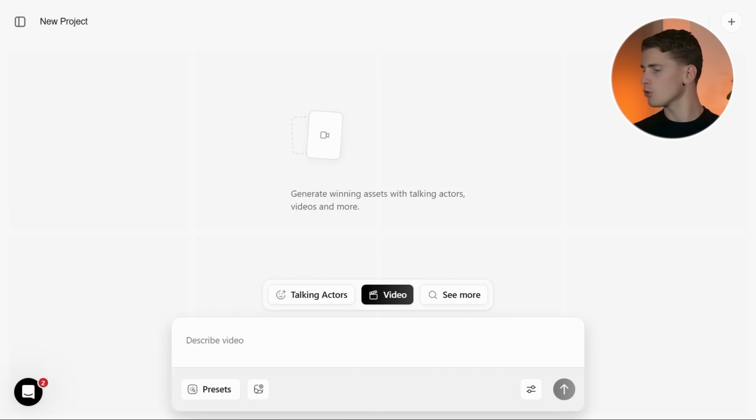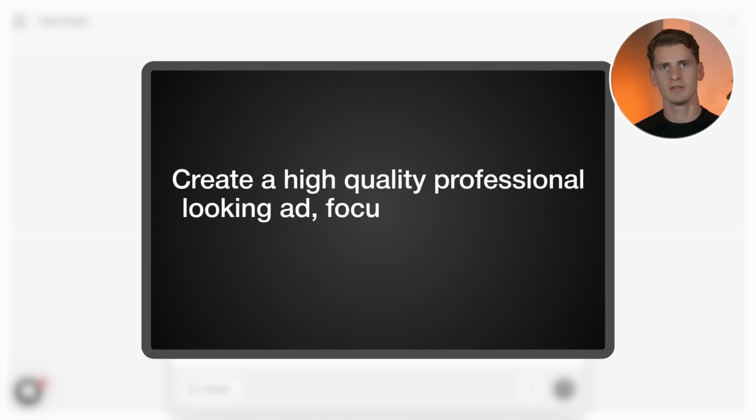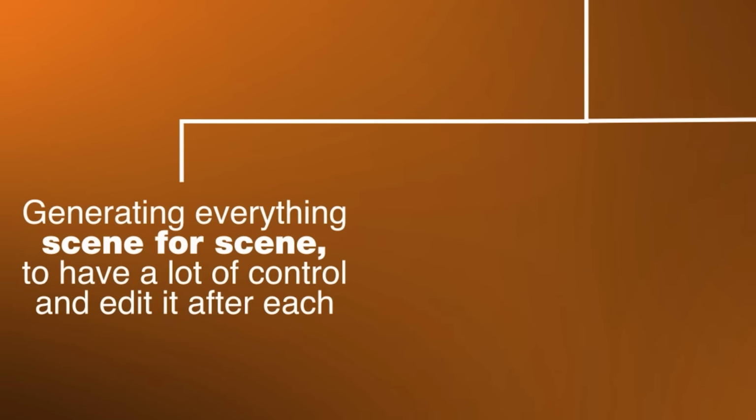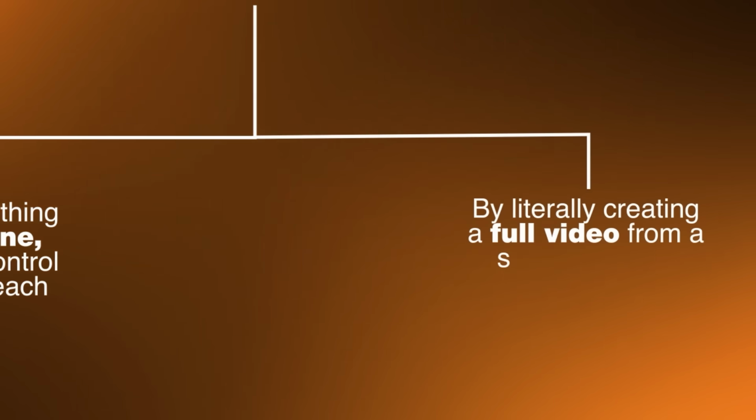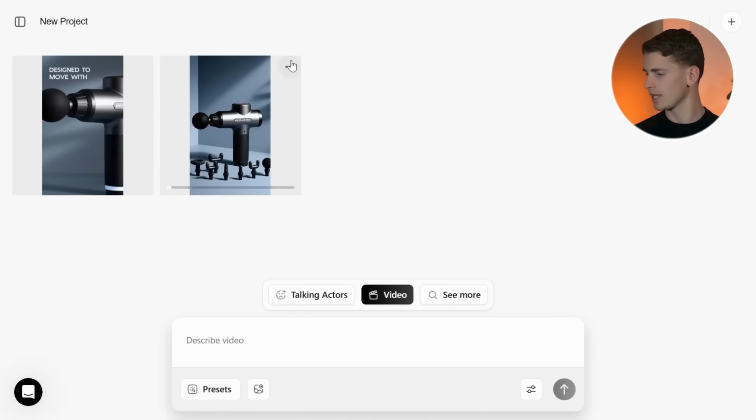Now to actually create the video, I upload the reference image and add a pretty simple prompt: create a high quality professional looking ad, focusing on product design and features. Now there are 2 ways to create these types of high level ads: generating everything scene for scene to have a lot of control and edit it together later, or what I'm doing, literally creating a full video from a simple prompt. Because if this is effective enough for you, then save yourself time by not going into complex workflows. I'll show you how you can create separate scenes later for full control. But with this prompt, I'm already able to create a high-level video.